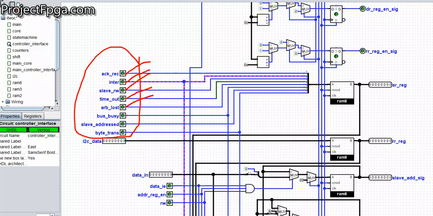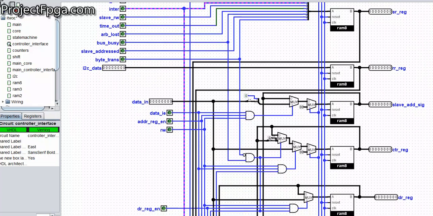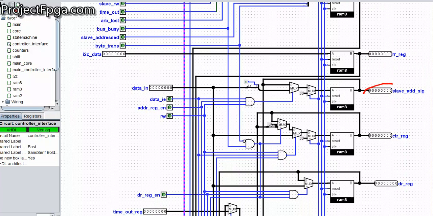Then when the bus is busy, the signal is stored also. When the slave is addressed, that is when the received address matches the slave address, this slave address bit comes on. Then the byte transfer bit also, when the byte has fully been transferred, that is when the bit count gets up to 8. So all these are what is being stored in our status register. Then also we have the receive register, where the I2C data we received is stored on the next clock pause. Then again, this is where we store our slave address.